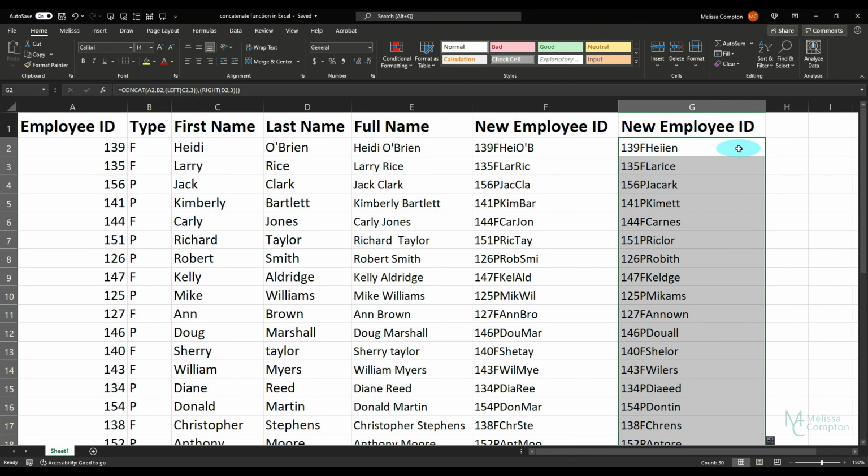And again, I know this is a complicated function, but don't worry. Look down in the description. The function is there. And that's how you use the concatenate function to combine, link, or join data in Excel.